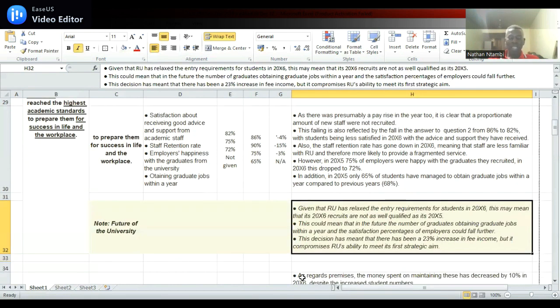What does this reflect as far as the future of the university is concerned? Given that RU has relaxed the entry requirements for students in 2016, this may mean that in 2016, recruits are not as well qualified as 2015. This could mean that in future, the number of graduates obtaining graduate jobs within a year and the satisfaction percentages of employers would fall further.